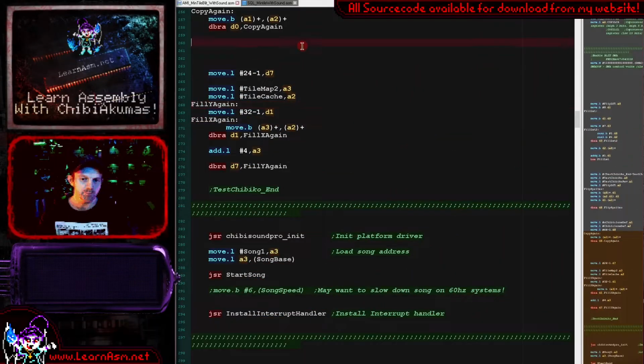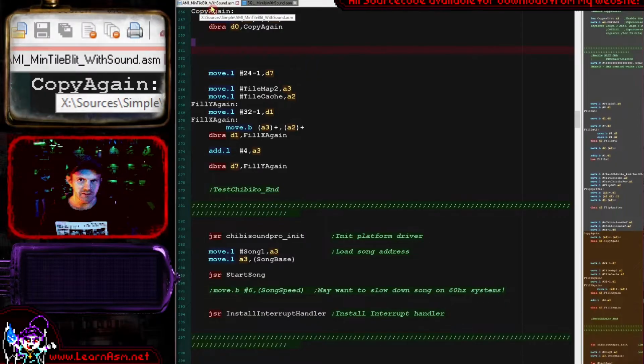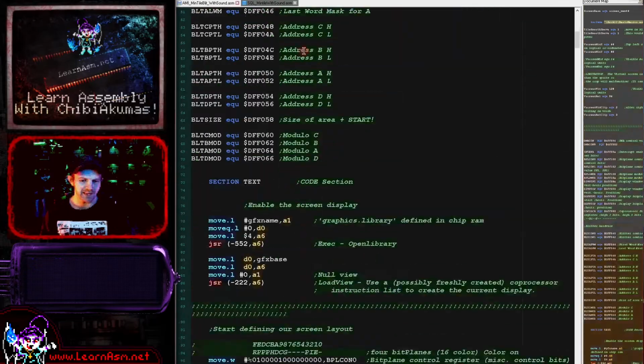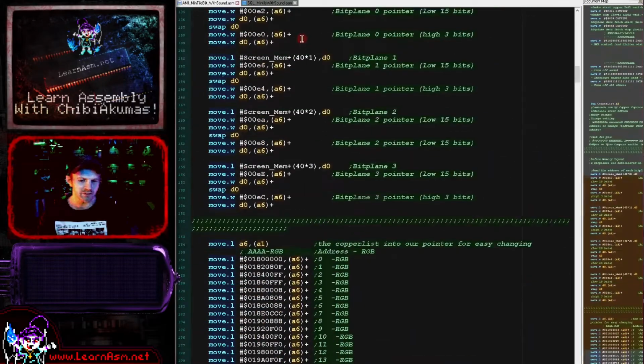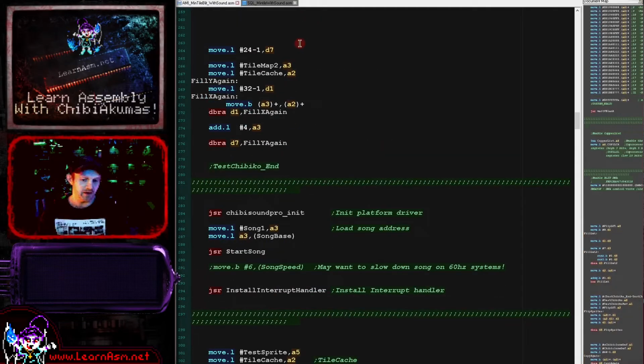Let's take a peek. Okay, so this is the file we're looking at today. We're looking at AMI min-tile blit with sound. So we've added this to our blitter example. So basically, how do we use the interrupt? Well, as I say, we are using the operating system to actually do the job of controlling the interrupts.